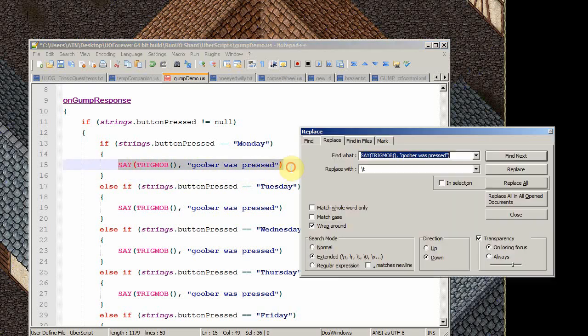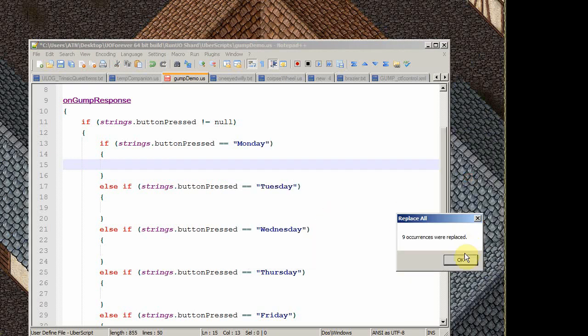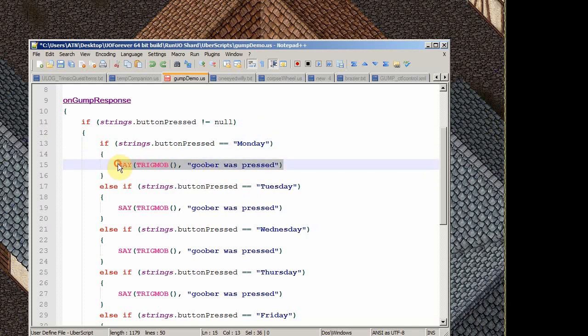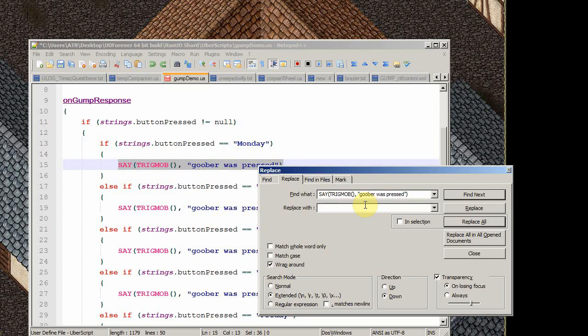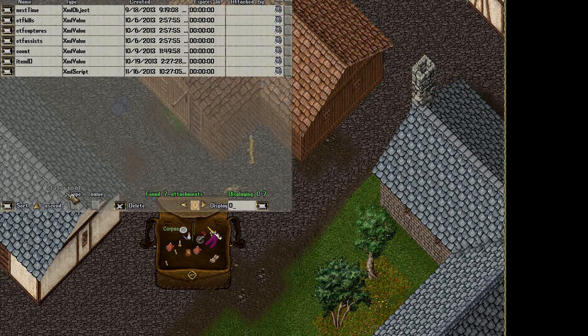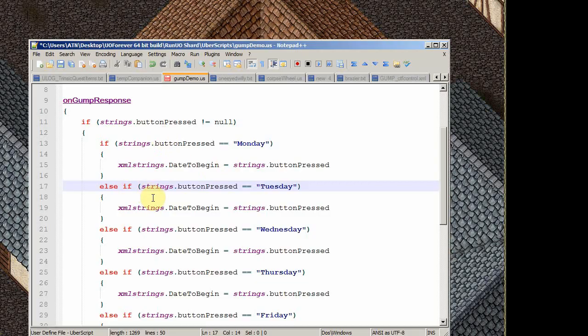So now, rather than say goober was pressed, I'm going to find and replace all that. Instead of replacing it with nothing, I'm going to replace it with XML strings dot date to begin equals strings dot button pressed, because it's just using that same name, why not? So the date to begin string is a string that will now be stored. Currently it doesn't exist on me. I don't have a place where XML strings are actually stored.